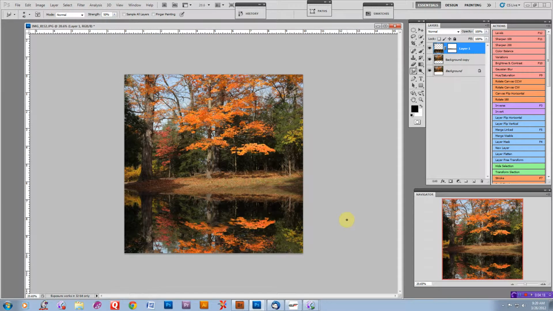But it's an easy way to make a reflection, and you don't even have to put the ripples in or anything. There are other filters that you can put in that would do the same thing. But it's an easy way to make a reflection that is not there.